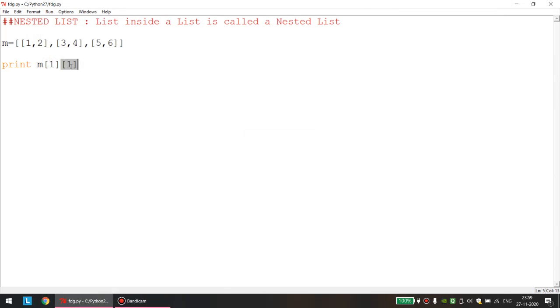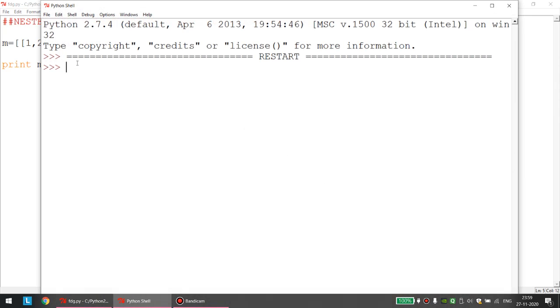Correct? Similarly, I want to print 5. So first of all, I should get access to 0, 1 and 2, the second element. Second element means I got this nested list, and I want to print 5, so I want the 0th index. So it will be M[2][0], and I think I would be able to print 5.